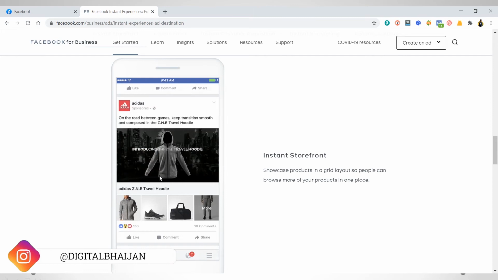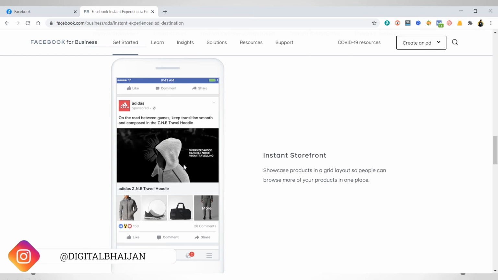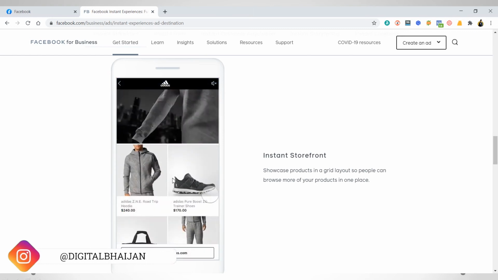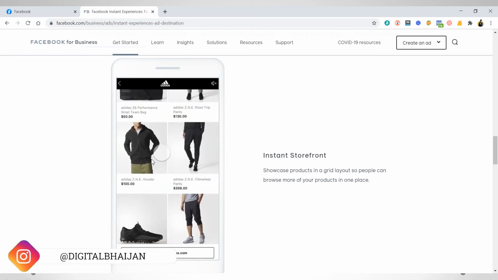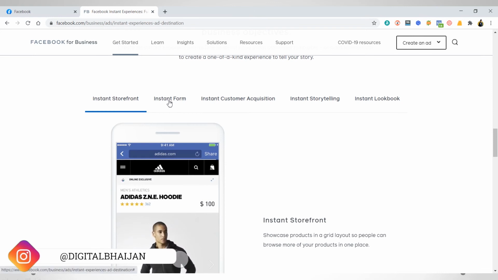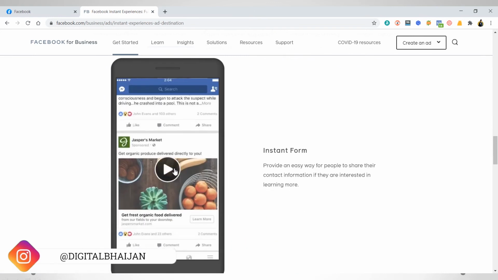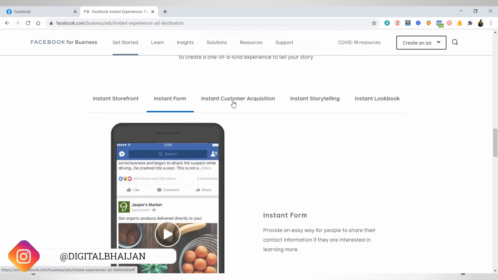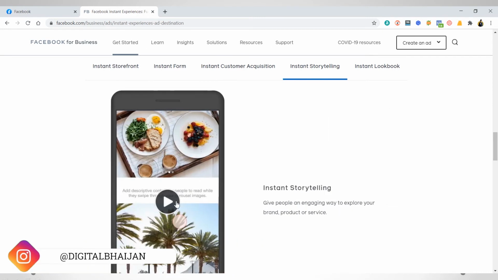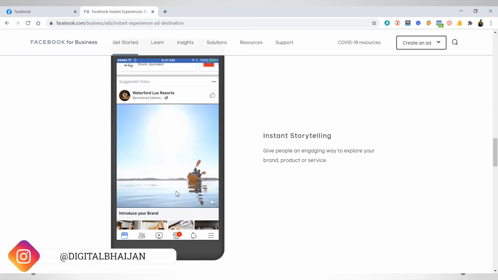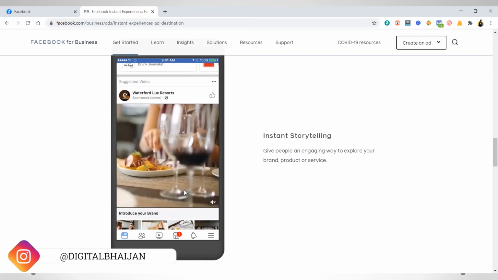Let's play it. So this is how your ad will look if you want to sell your product for shopping. People will click on your ad and they will be redirected to these kinds of pages. You can create these kinds of landing pages. There are other things like instant forms, where the audience will fill out your form within Facebook. Instant customer acquisition: you can create a customer acquisition landing page. You can create instant storytelling like this one. This is really amazing. This is simply cool.